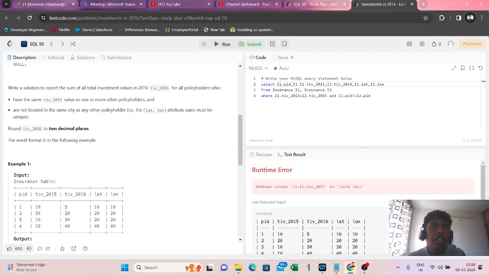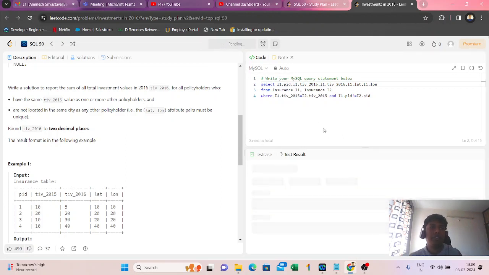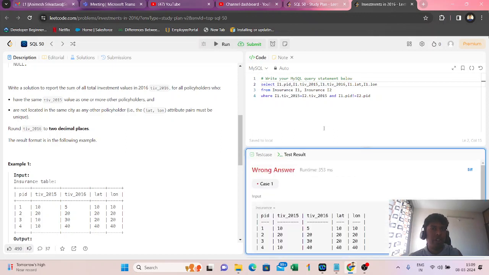I1, there's something, I1 dot I1, that two times where I have. Oh, sorry. Run this. So everyone, I hope you have understood this self join, how we are doing it.